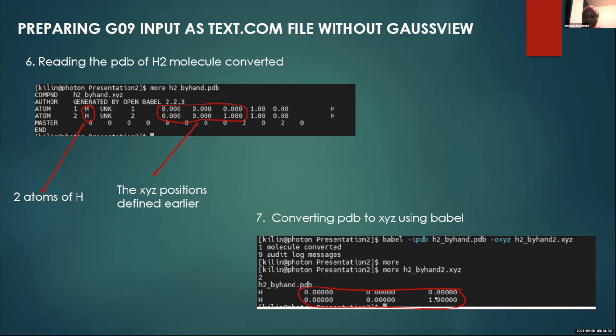And as indicated here, I had the same thing. So it's the same thing here. From PDB, I want to go to XYZ. So I'm converting this to this. So it shows that I still have what I created initially.